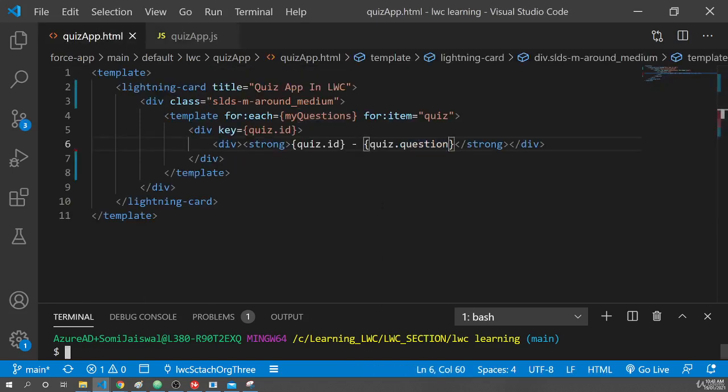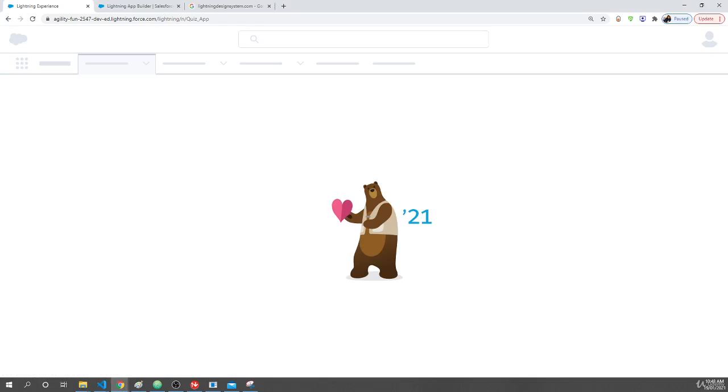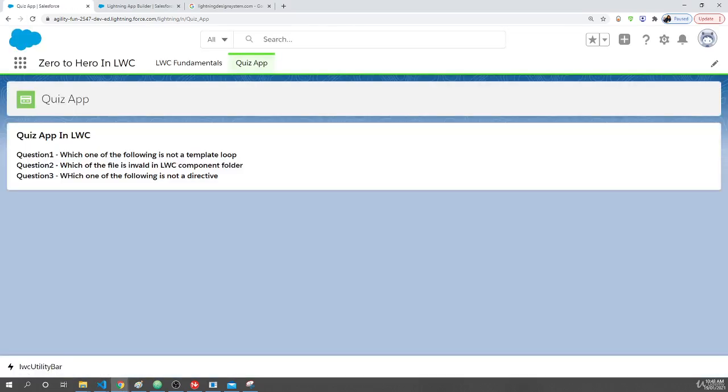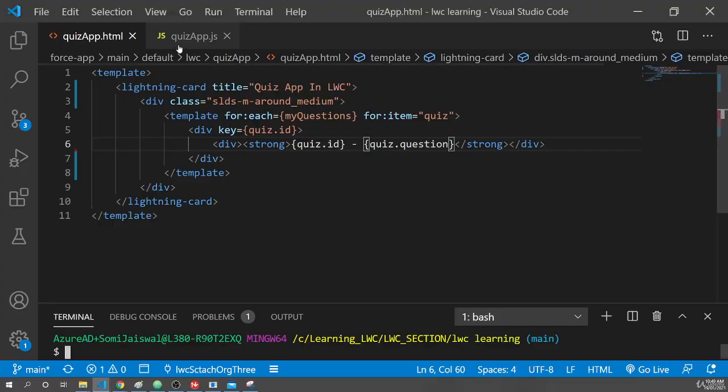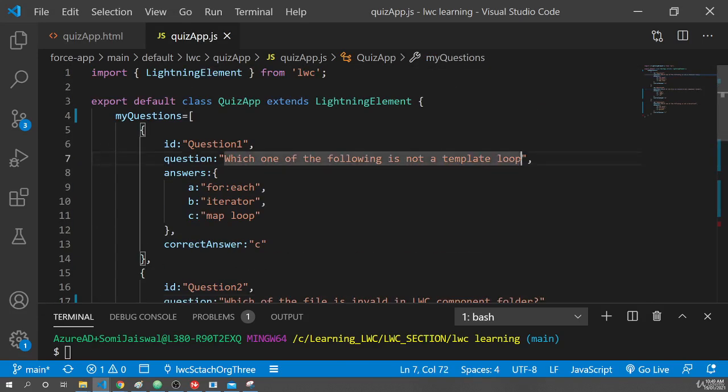So let's deploy and see whether our questions are rendering on the screen or not. So let's push the code. So now it's deployed. Let's go to our app, refresh the page. And now you can see that our questions are rendering perfectly. You can put the question marks at the end of all the questions. So let's go back to our VS Code quickly. Go to JS file and we'll put question mark. And now if you see here, our questions are ready.